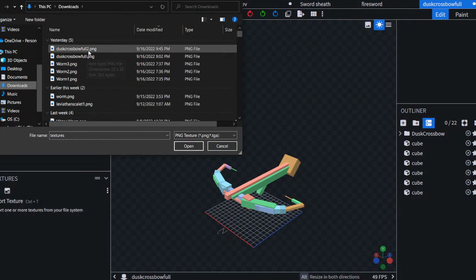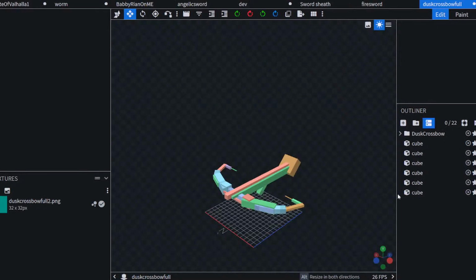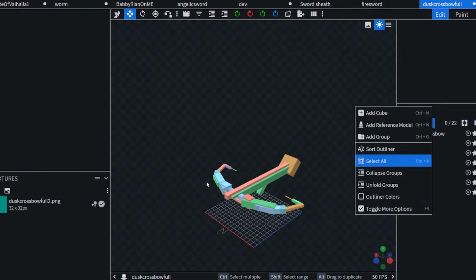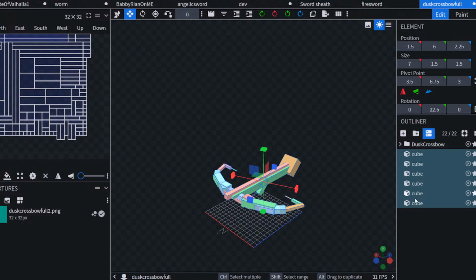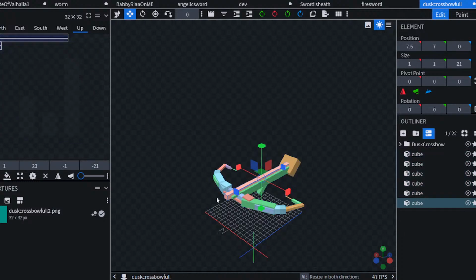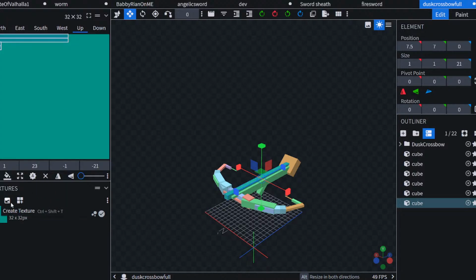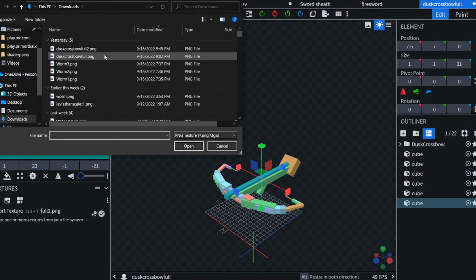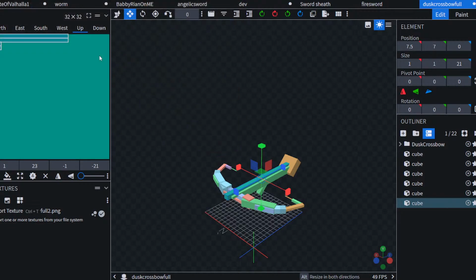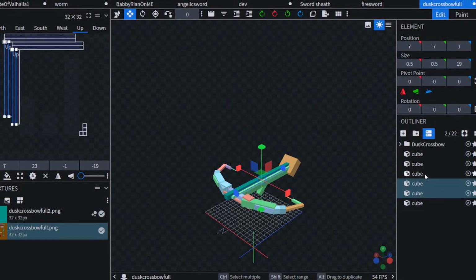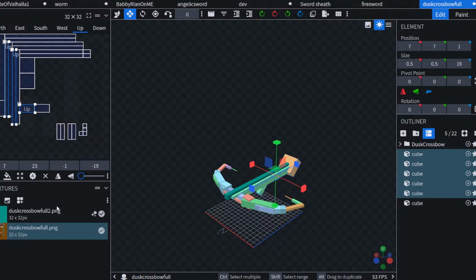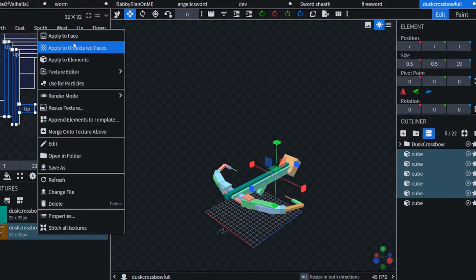Do I have it? Oh, there it is. Select all. Oh wait, no, it's just this one that it connects to. Apply the untextured faces, and then import the second one, which would be this one, I believe. Okay. And then we go like this, select these. Okay. How to manually apply textures.